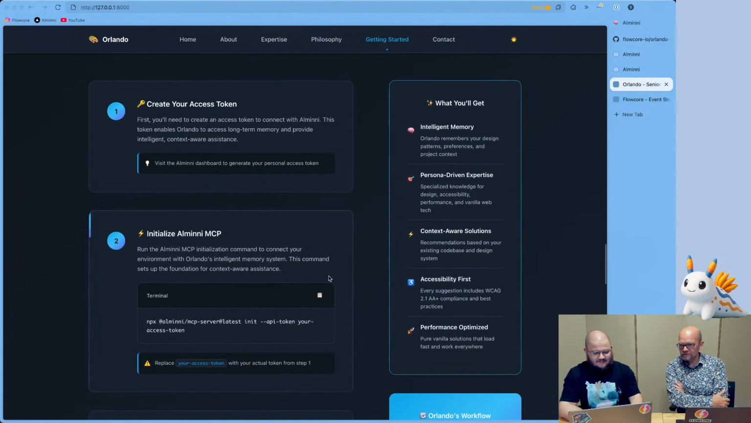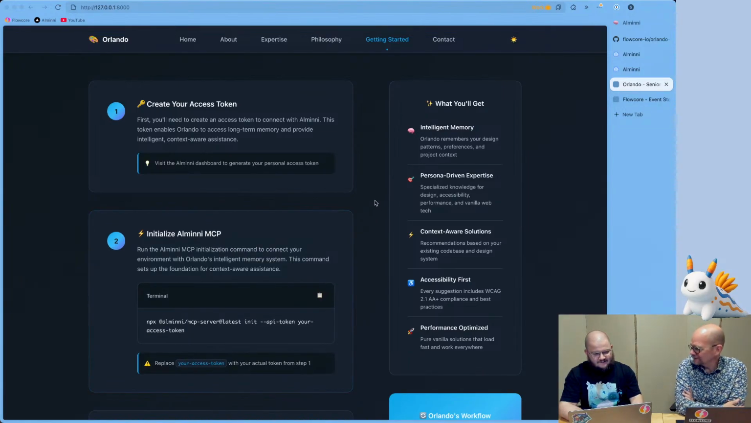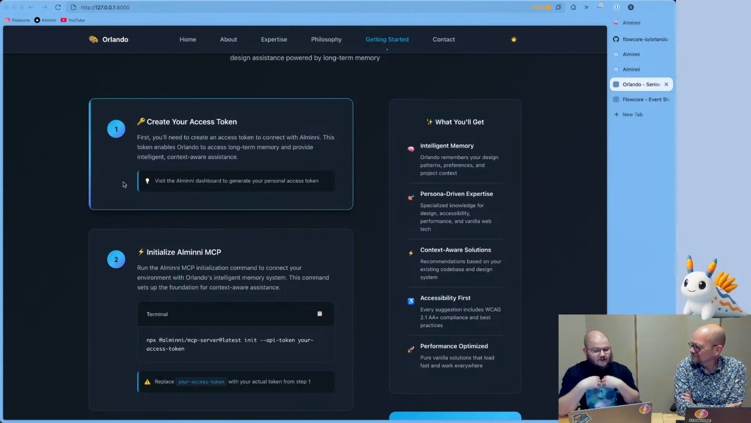So is there any chance we could maybe push that upwards, because getting started is what you really are here for when you get to the Orlando page? And look at that, he even decided, I'm not going to do that. You can go over to the Alminni dashboard to do it yourself. Because, you know, I mean, that is actually better, because what if we decided to change how you do it? Yeah. Then you just go over there and set it up.